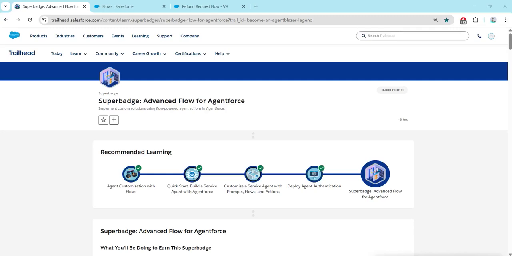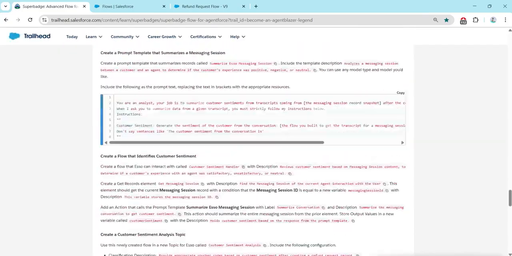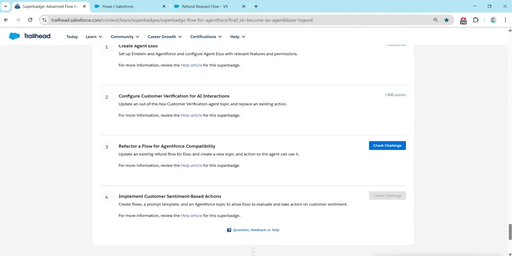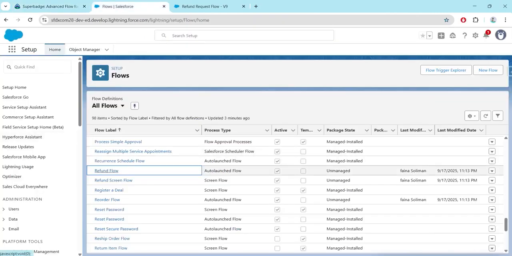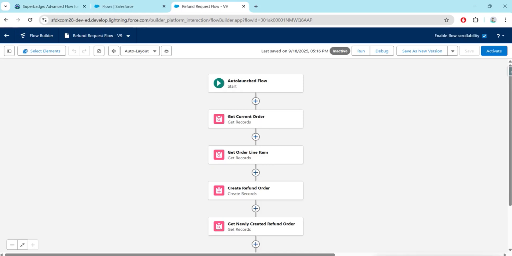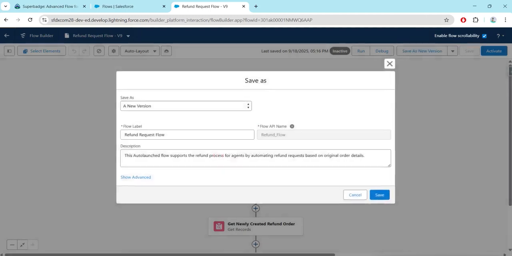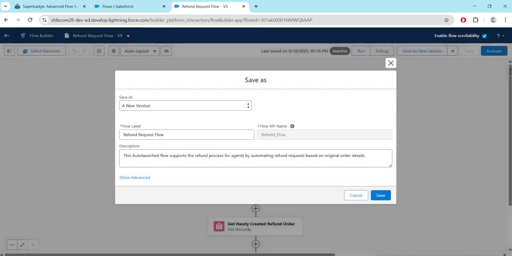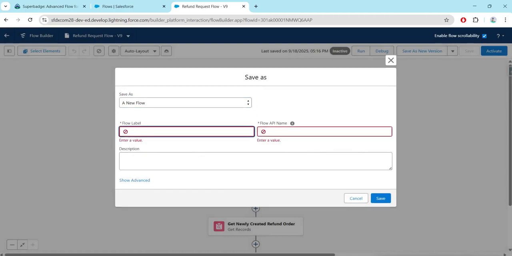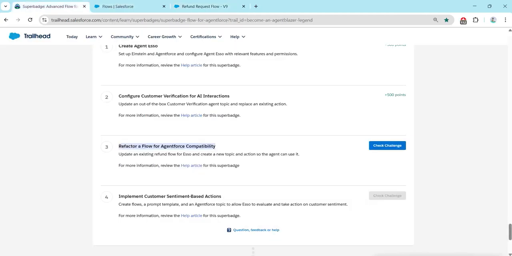So as we already completed our first two challenges for advanced flow for Agentforce, let's take up our third challenge now, which is refactor a flow for Agentforce compatibility. Once you click on launch, click on refund flow so that you will get this kind of page. Now click on deactivate, followed by save as new version. And in save as, click on a new flow and let's give the flow label from here.